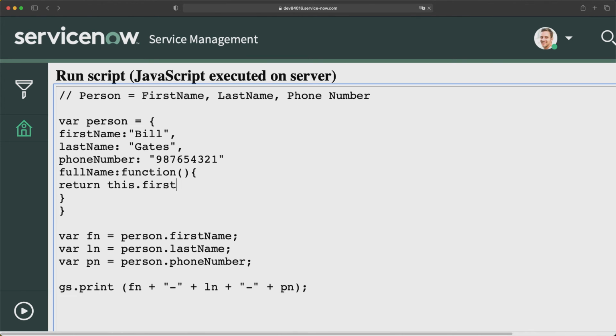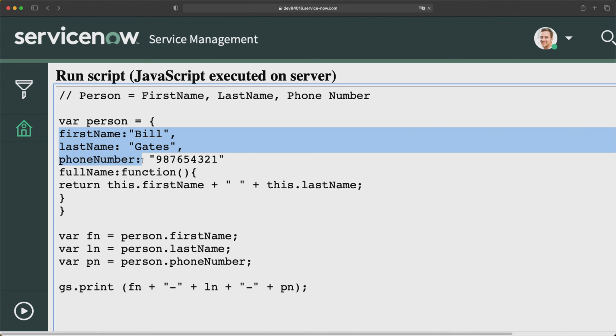So in that case, I will do this dot first name plus, and I can maybe give a space, and then add here this dot last name, and then I will do a semicolon. That's it. So I have given this method. Full name is basically the method. As we were talking about, an object has properties and methods. So these are properties which we have already printed, and this full name is a method of this person object.